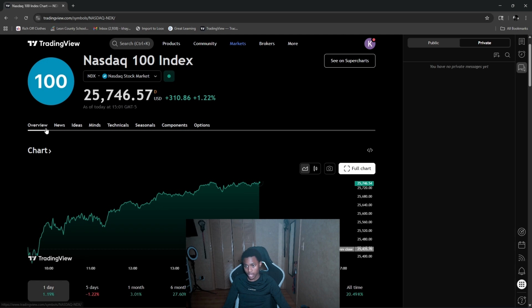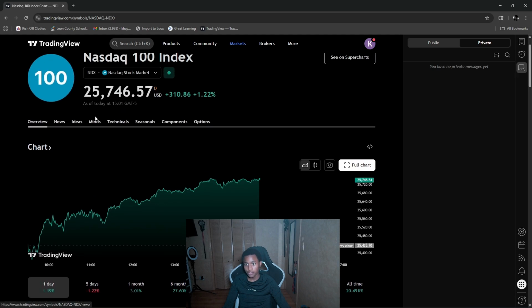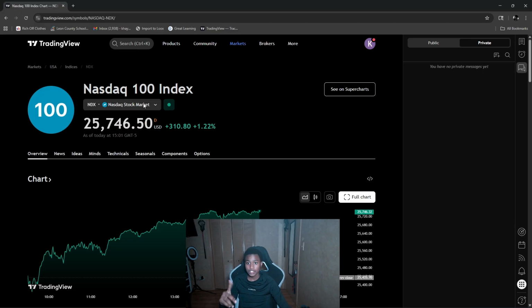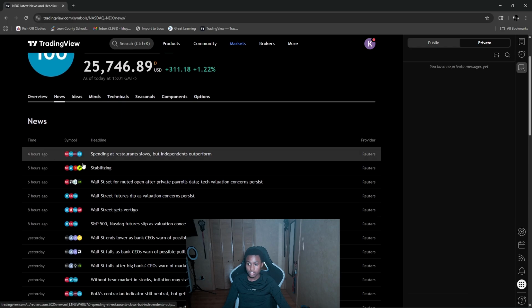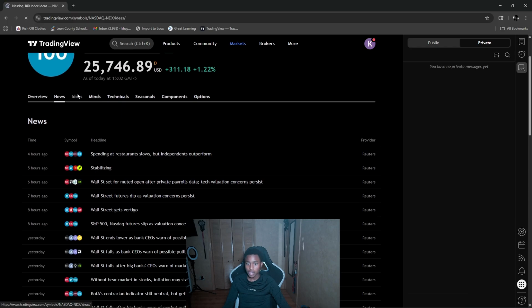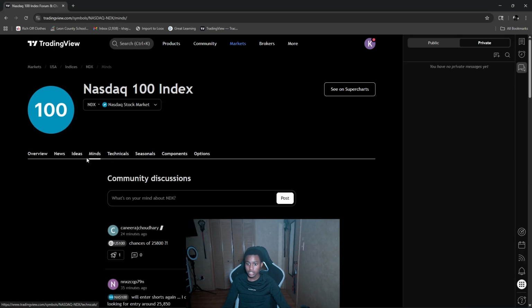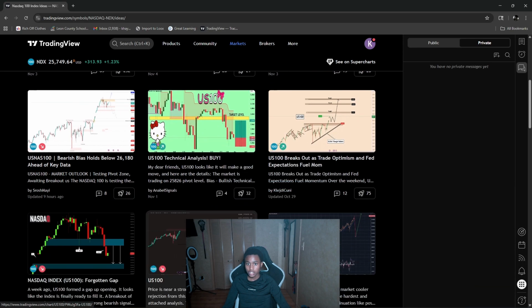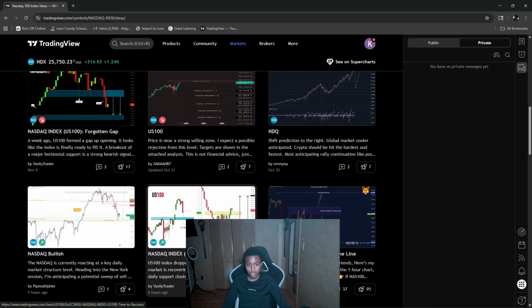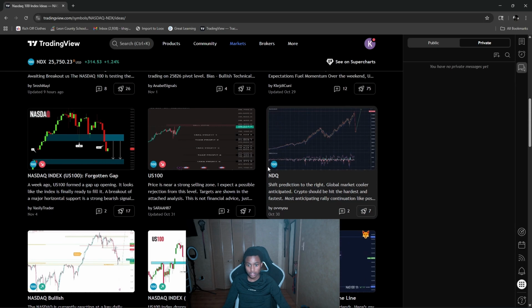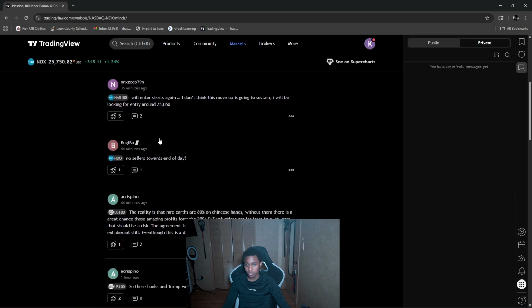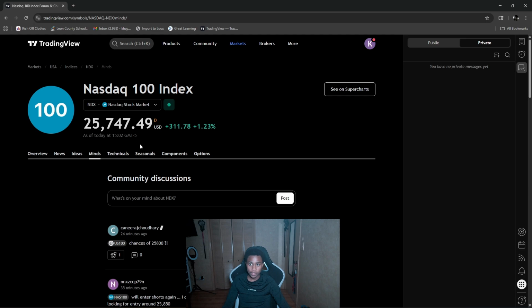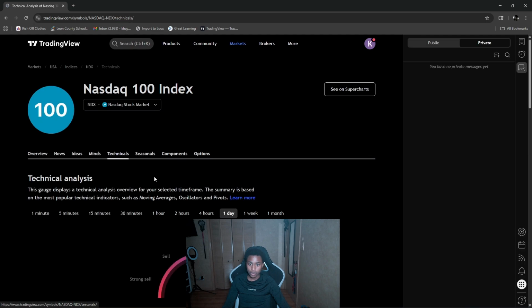And we have that overview. It has an overview of this market, this is one market, this is a stock market, and this is the NASDAQ 100 index. We have the overview. We have news on this. We have ideas, minds. Well, I'll show you the ideas. It's just a bunch of indicators and people's thoughts and strategies. We have minds. This is like a chat for this specific market. We have technical analysis.